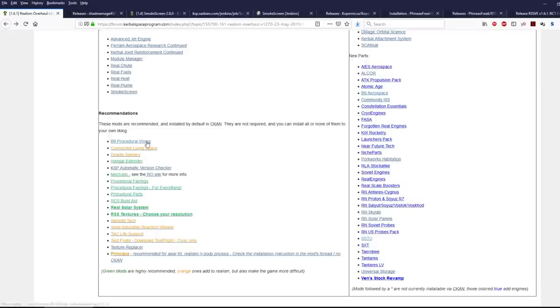So, B9 Procedural Wings, obviously, if you're going to be doing planes, or if you want custom colored fins, because with procedural wings, you can color them. Connected Living Space is just a realism thing to make sure that if you put modules together, they actually have a way of transferring kerbals through if you're transferring them. Delta reentry, mainly for more heat shield parts these days. The main functions are in Real Heat, which we installed already.